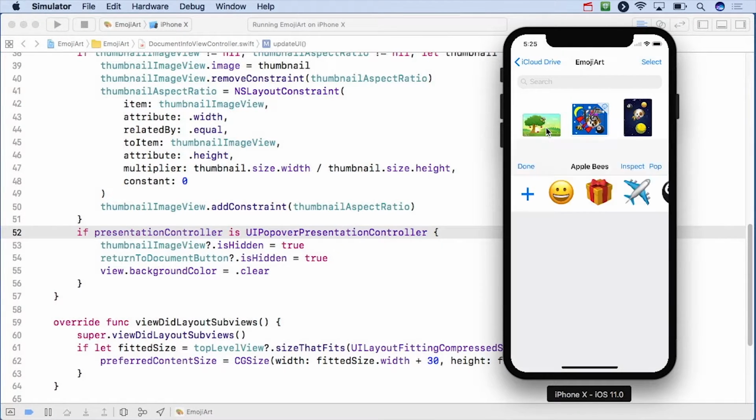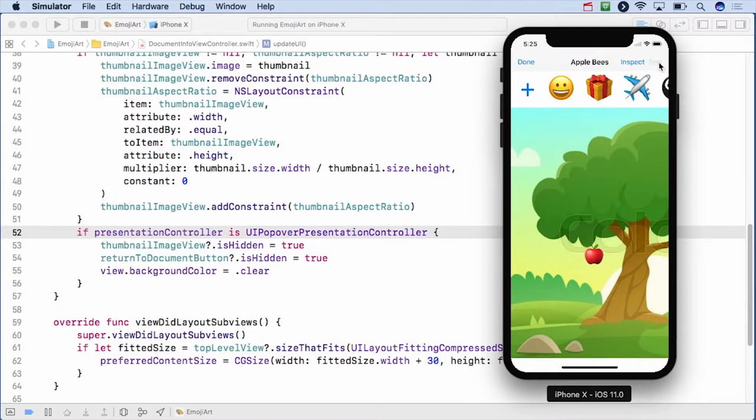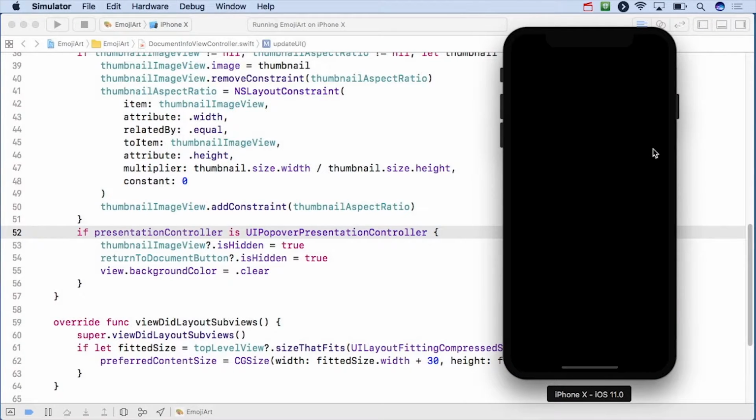Okay, here we go. All right, and pop. Whoa. Oh, that's not good. Okay, well, what's happening here? Why is this completely black? It's about the worst possible thing that can happen, especially on the iPhone X, because the whole screen is black, the whole thing looks black. Okay, so why did this happen?